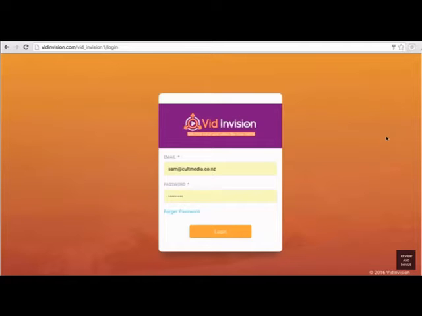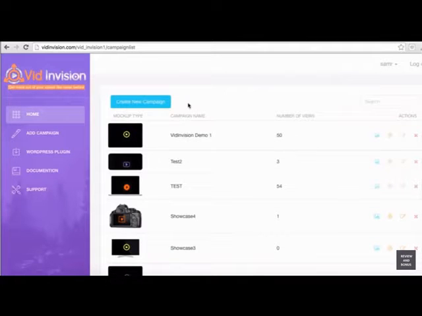I wanted to give you a quick walkthrough to show you what the Invision app, the actual software, can do. So as you can see here, we're on the beautiful landing page where you even just log in. It already looks stunning. So we're going to click login and you'll be taken to the dashboard. Now this is the hub where you can do everything, where you can start creating campaigns.